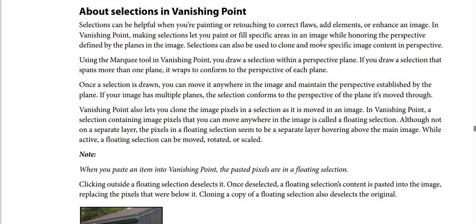Vanishing Point also lets you clone the image pixels in a selection as it's moved in an image. In Vanishing Point, a selection containing image pixels that you can move anywhere in the image is called a floating selection. It is not on a separate layer, but the pixels in a floating selection seem to be a separate layer hovering above the main image. While active, a floating selection can be moved, rotated, or scaled.